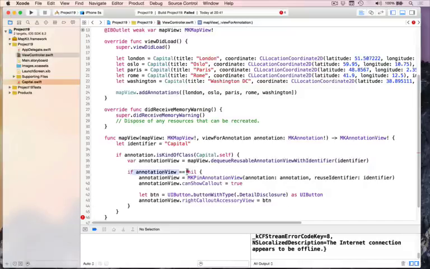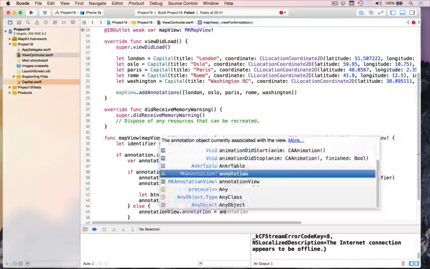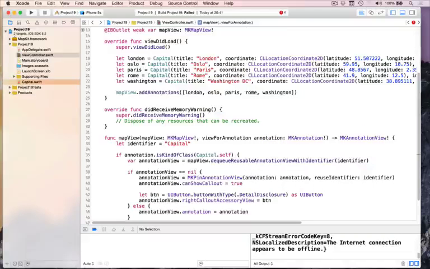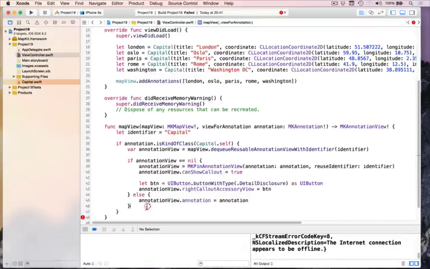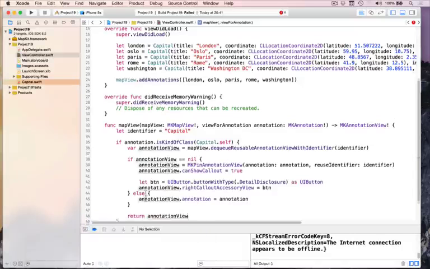If annotationView is not nil, so else, if we did get a value back correctly from the system to reuse, then all we need to do is change its annotation to be the one we were passed in, like that. So we'll just say annotation. So it's changed whatever you were before to whatever the new one is. And finally, return that here. So we'll say return annotationView, like that.